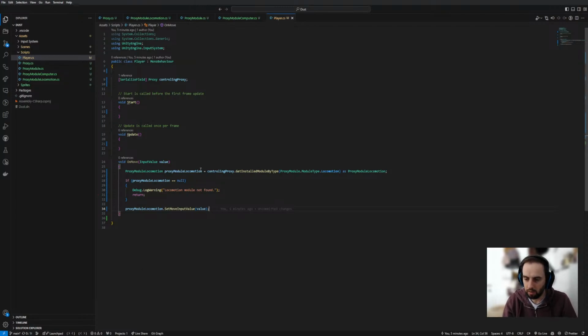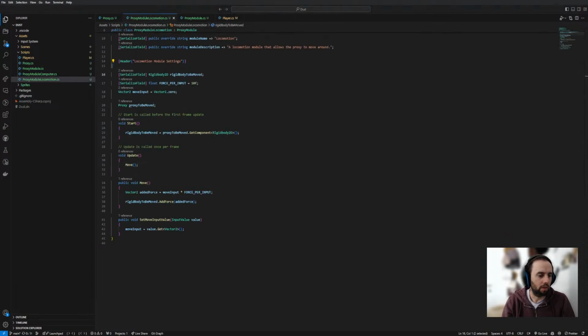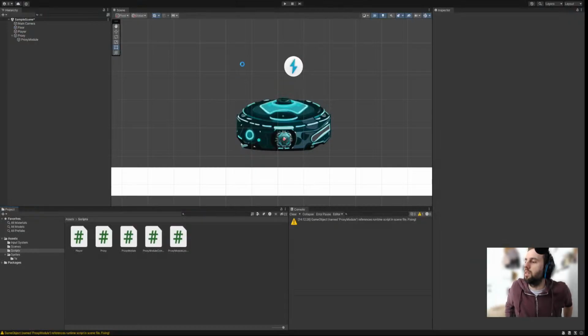So then I will check if there's none, then nothing happens. There's an error or warning, and then it says set the input move value on that module locomotion. So then we come here, it's going to set that, and that's all it needs to do. All right, the move still needs to be called here on every update. That's something that we forgot. And then it does the same as before, and the computer is currently not really doing anything. It's going to be installed. I think it's going to work. Obviously it's not going to work because that would be insane, but let's try.